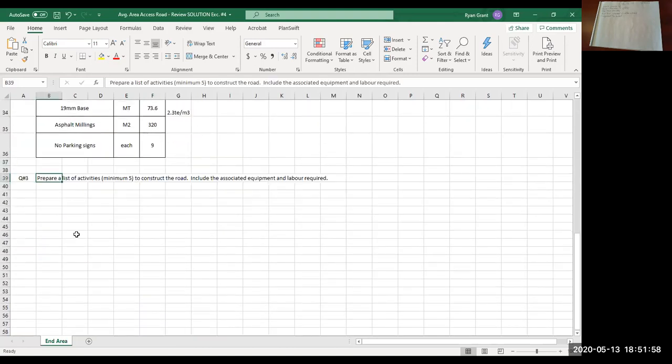So the last question, prepare a list of activities, a minimum of 5 to construct the road. So you needed to list your activities, and then for each activity, you were asked to put down labor and equipment that could be required for each. So the first one, layout, you could have said things like a total station, so that would be the equipment, and surveyors, so that would be the labor component.